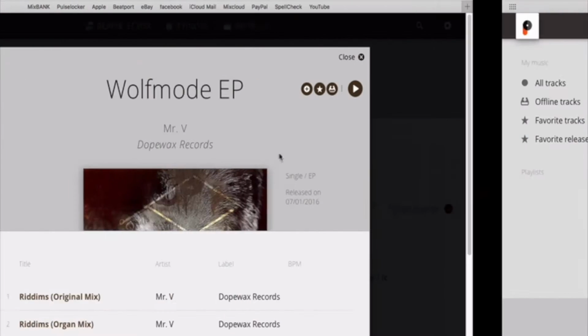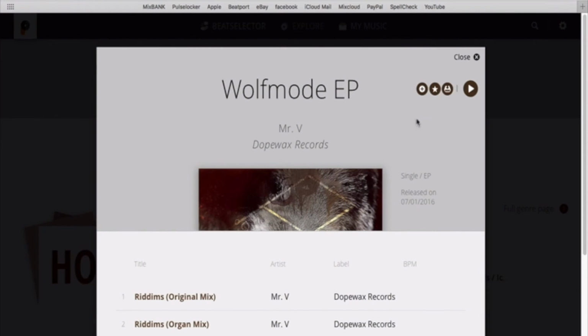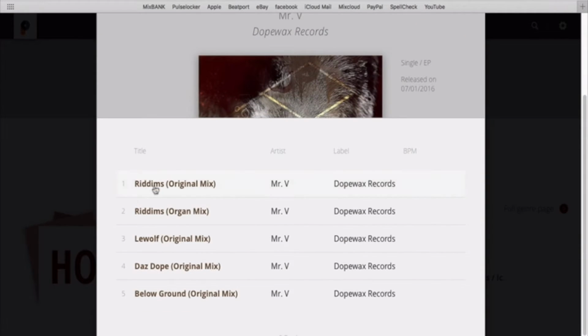If you use the buttons on the top of the record sleeves, you are adding the entire EP to the playlist. If you want to add individual songs, scroll down to that track and click on the controls on the track itself.